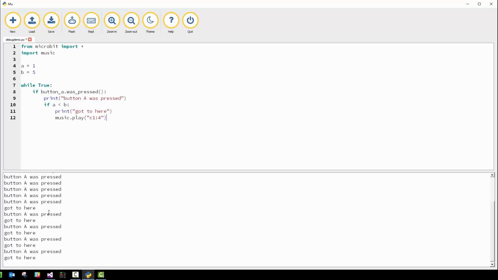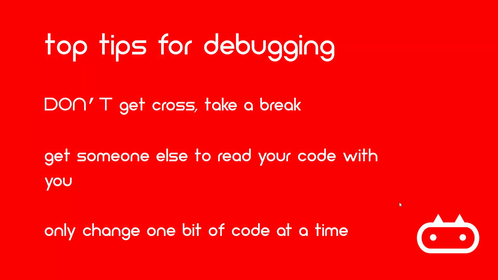So don't forget, there are some really key tips. Don't get cross when you're trying to debug. Go and take a break. If you get stuck, try and read out your code to somebody else, and it will probably make sense to you when you read it out, or it will make sense to them. And the last one was, don't try and remove or change more than one bit at once when you're debugging, because otherwise you won't know what bit fixed it.